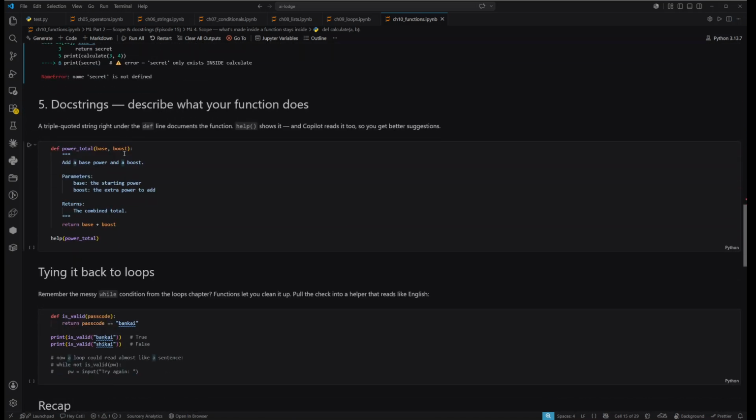All right, now about docstrings. They are basically documentation for your function. Right under the define line, you write a triple-quoted string, and VS Code will let you press tab. It basically explains what the function does, what it takes, like your parameters, and what it gives back, so your returns.